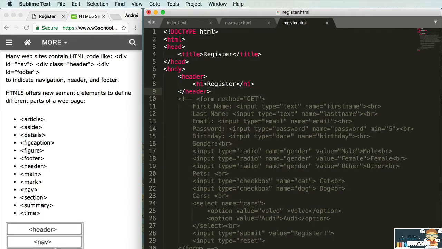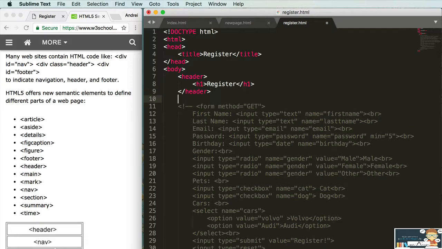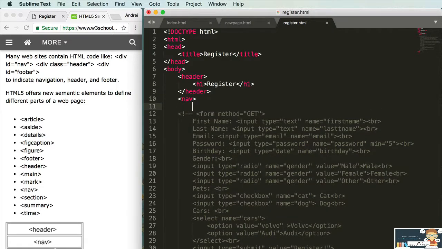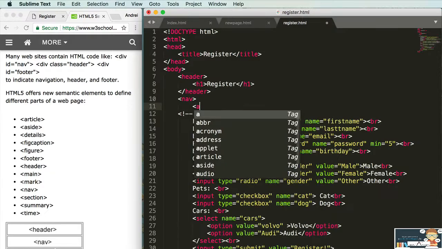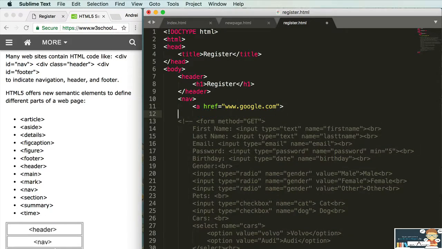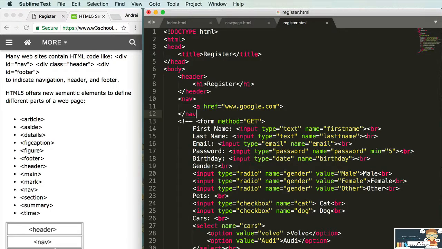And we close the header so that now the crawler knows that this is our header. And maybe we have some navigation links. So now we can have a tags with our href, and we'll just say that it links to Google. And then we close the nav. We only have one navigation link for now, but I just want to demonstrate quickly.